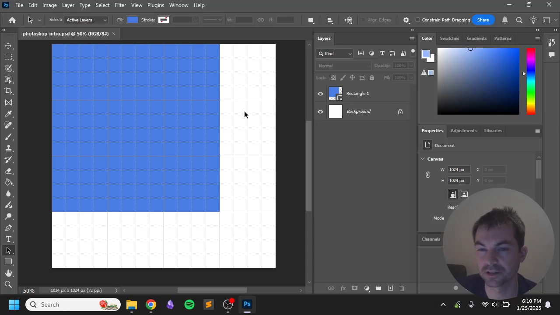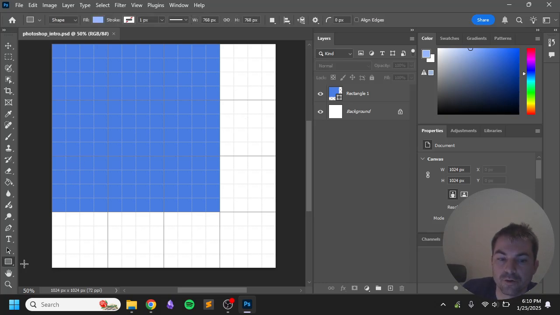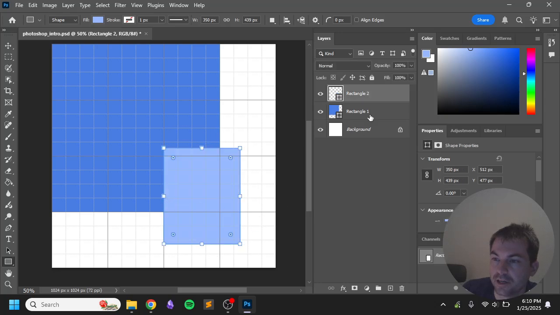So let's add some more stuff in here. I've got my little rectangle, and you can see if I make another rectangle, it's gonna just automatically make another layer for me. So that is a good feature because now we can work with our rectangles separately. If I wanna work with one rectangle, it's not gonna change the other rectangle. So Photoshop will make layers for you as you add stuff in here.